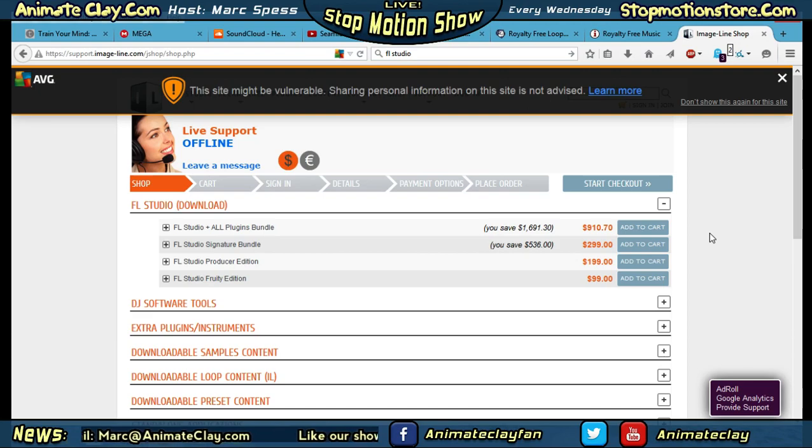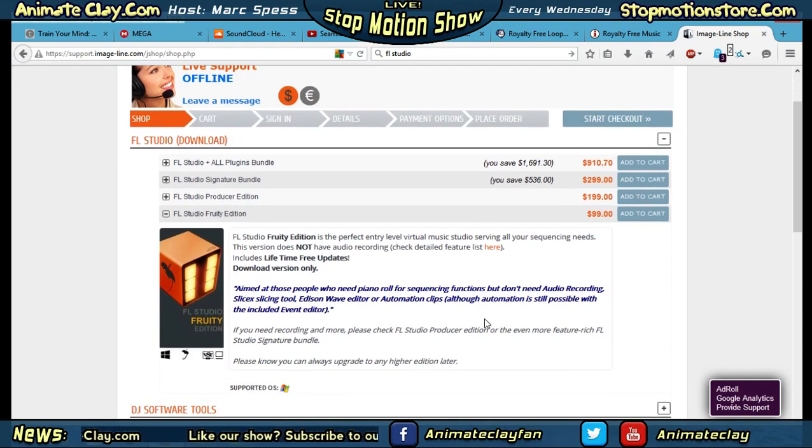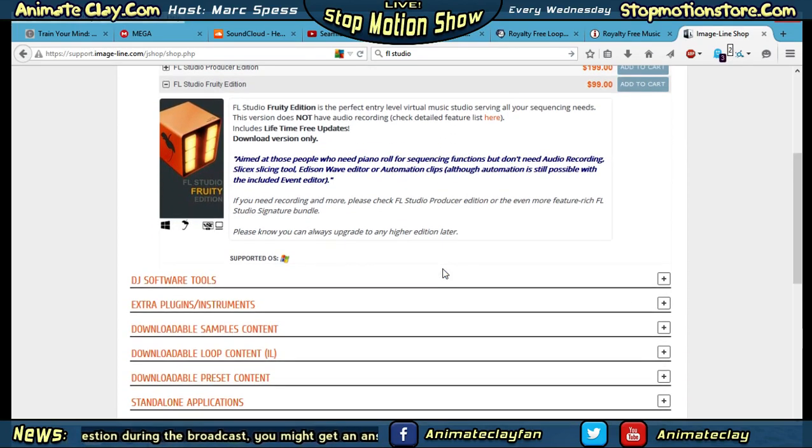Okay, so they had this one called the Fruity Edition for $99. And it does not have audio recording, so if you have a guitar or an instrument, it won't record it. You have to record it in a separate program. And it includes lifetime free updates. So that's not such a bad thing, really. For $99, that's pretty good. It's a download version only, so they don't send you any kind of DVD or CD, I guess.